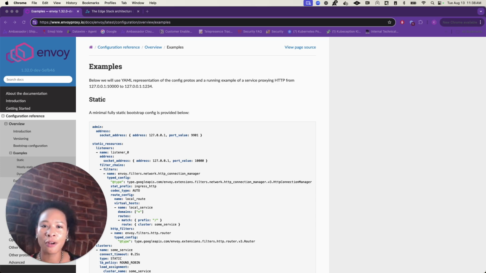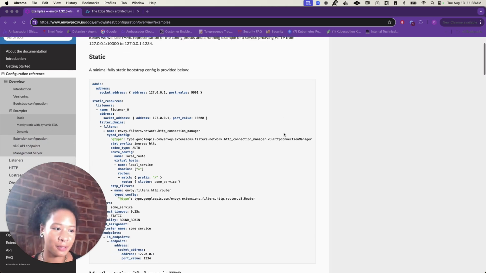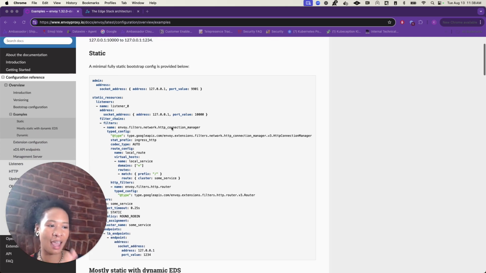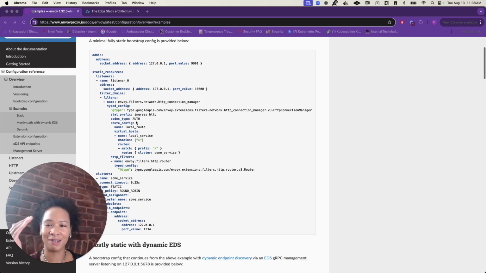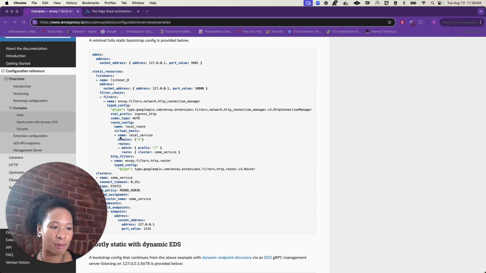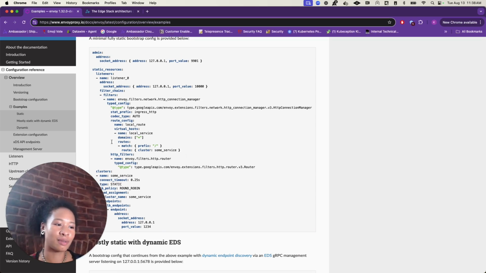So I went over to the Envoy documentation to pull up some examples of what this could look like. This is a minimal, fully static bootstrap configuration for Envoy. And you can obviously see there's a ton of lines here, a bunch of words that you'll have to learn what they all really mean. And this is just for the minimal, right? Like one route that you're creating here.